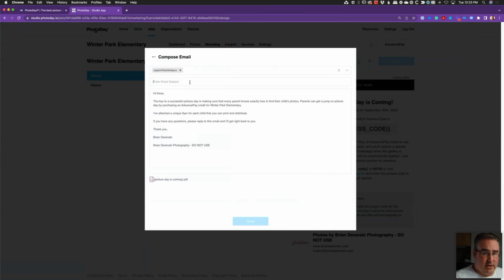And then you just type in your email subject line here. And basically it says, the key to a successful picture day is making sure that every parent knows exactly how to find their child's photos. Parents can get a jump on picture day by purchasing an AdvancePay credit for Winter Park Elementary. I've attached a unique flyer for each child that you can print and distribute. If you have any questions, please reply to this email and I'll get right back to you. Notice it says you can print. So I actually would love to see that in bold, but that's just me.